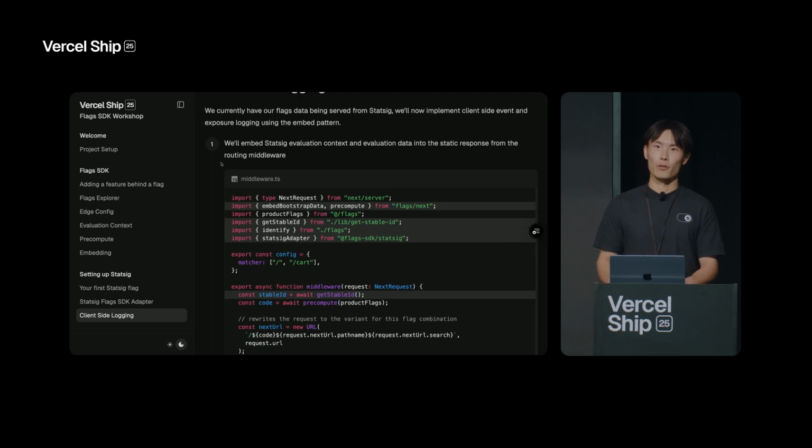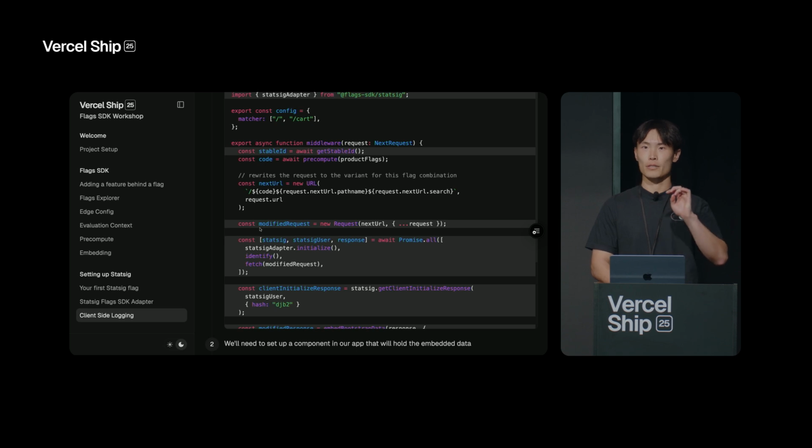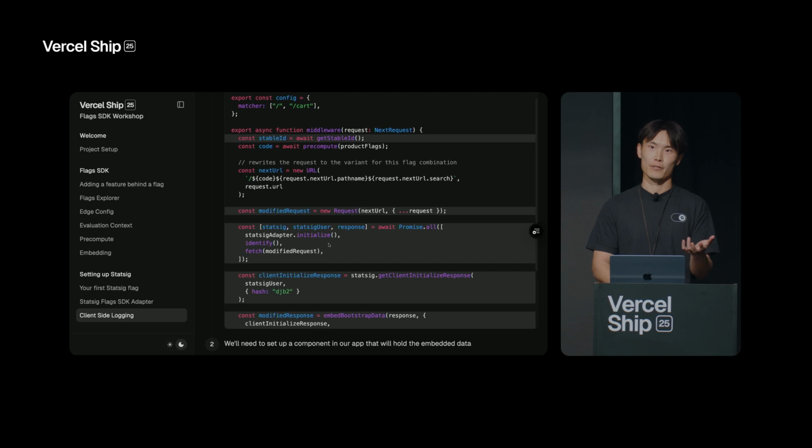So in order to perform the embedding pattern, we'll first head over to our middleware file. And here, we'll grab the request, and we'll actually fetch it, so grab the expected response, along with the Statsig evaluation context, aka the Statsig user, and then also the flag evaluations themselves.